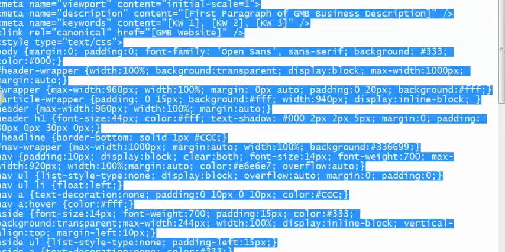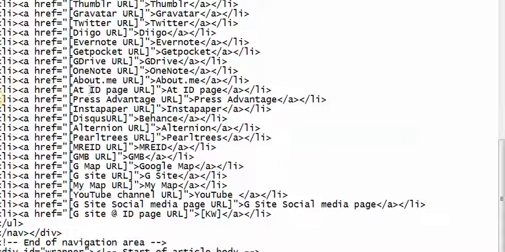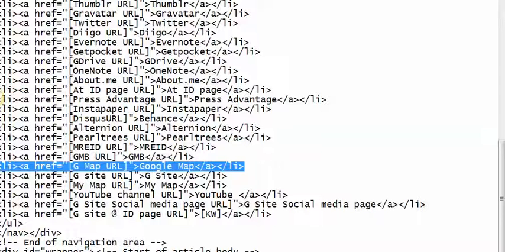And whoops, grabbed the wrong one. So you can see Gravatar, Twitter, Diigo, Evernote, all the Pearl Trees. The MREID is down here, so is the GMB URL. That's the GMB website URL. Then the map, the Google map, and then the G-Site URL, and then the My Map URL if we have it. If we don't have any of these, all you have to do is highlight it and click delete, and then delete the space between the two.